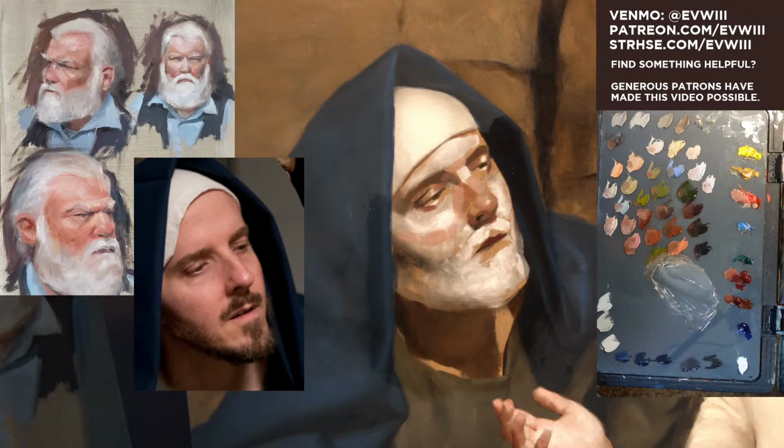Okay. Looking around and saying, okay, what does, for instance, this side of the face look like in comparison to the nose I just put in? It's a little lighter. I think I've made this nose a little more ruddy, but I think it's one of those happy accidents. I'm going to roll with it.